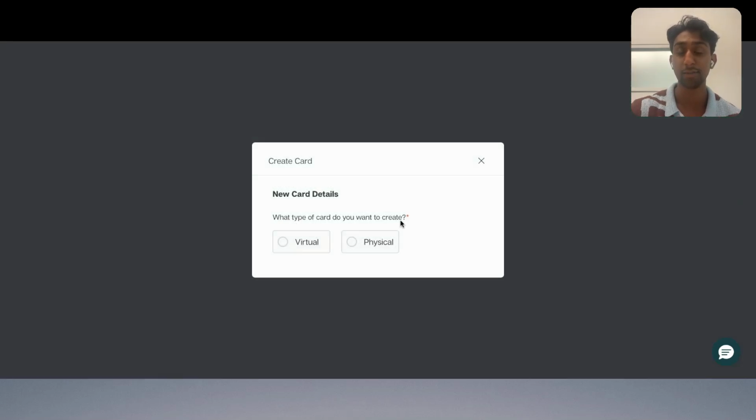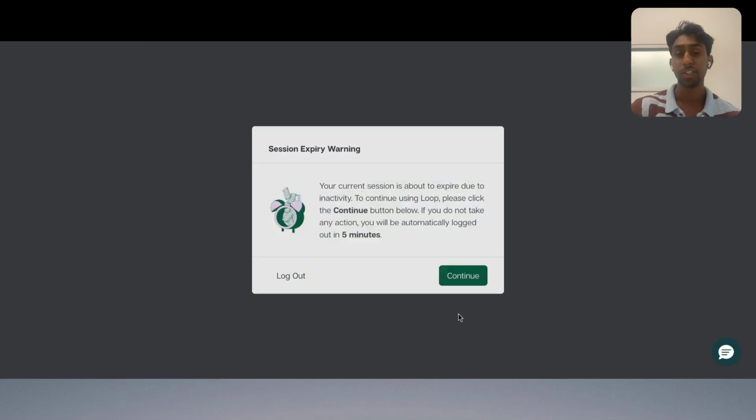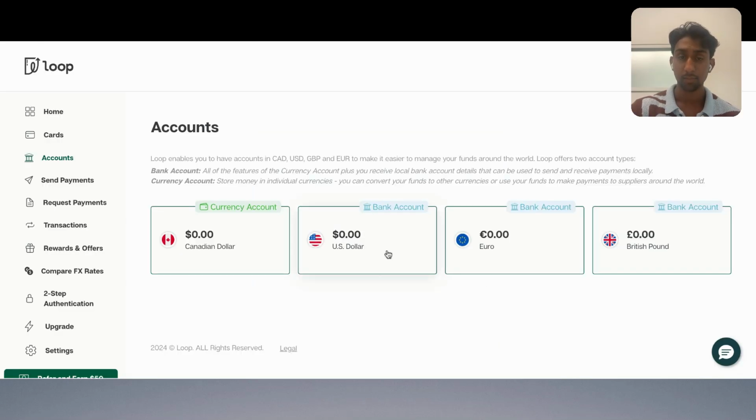Again, it's very easy for you to create cards. You can create virtual and physical cards. And again, to get a credit limit, all you need to do is send us an income statement or connect an online channel like Shopify, Stripe, or Amazon. Now we'll move on to your bank accounts.